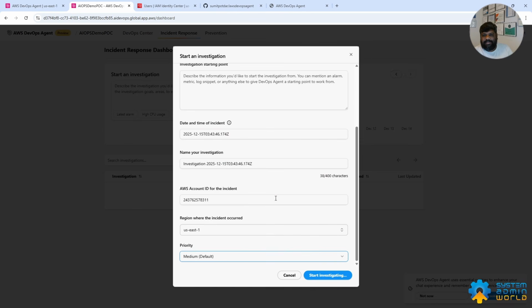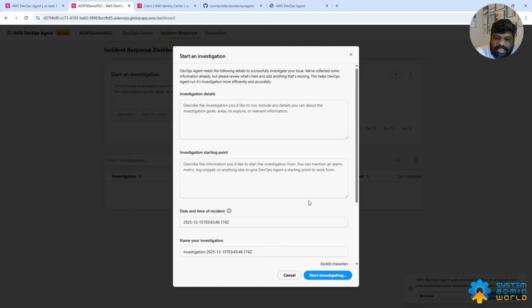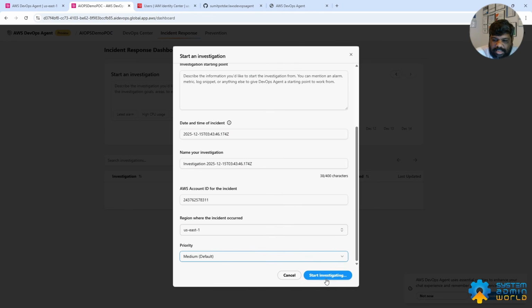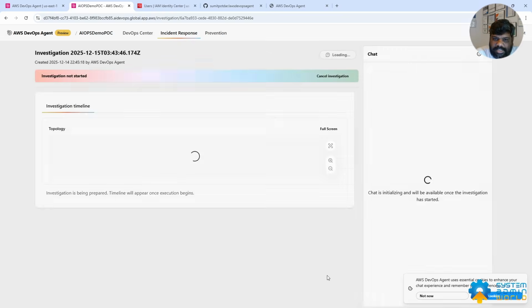You can create multiple investigations based on your requirement, but I'm starting a new investigation just to discover all the alerts and give me the root cause and resolution. After that, we are going to create one default Lambda with an issue, and we'll see if it is detected or not. Okay, just start the investigation.